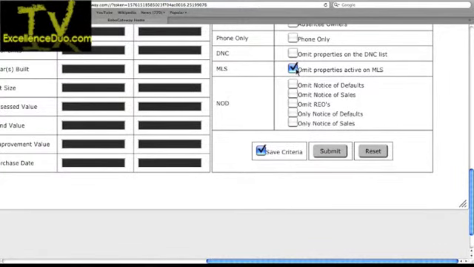MLS, you want to omit properties active on MLS. That means if it's on the MLS, you don't want to see it, because it's already listed. Okay. NOD information. You also want to omit notice of default, notice of sale, omit REOs. Now you don't have to do this, but this is just for you to be able to pick up much more of a qualified lead as far as a standard sale listing is concerned.